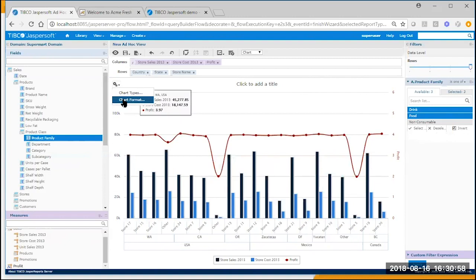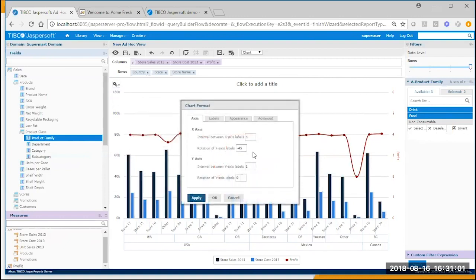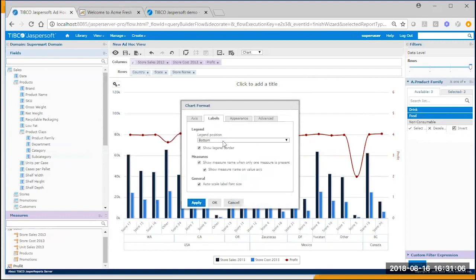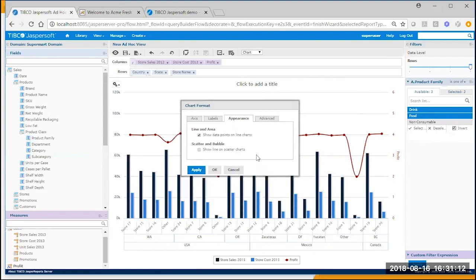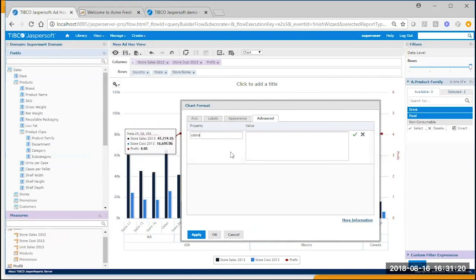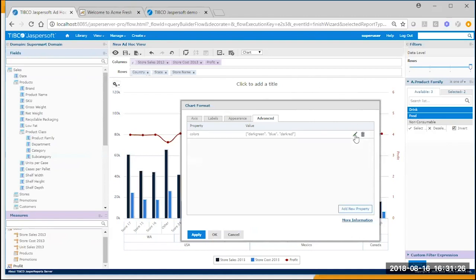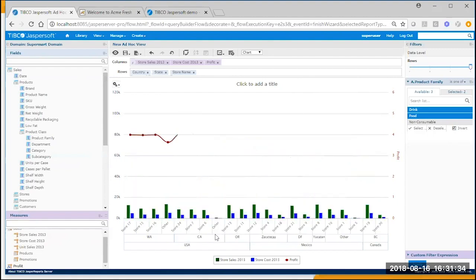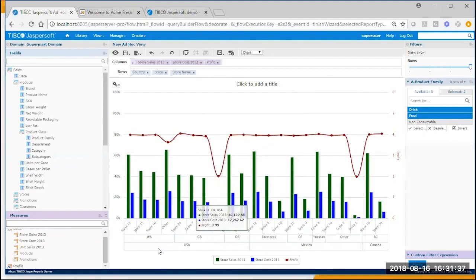The next thing I want to show you with our ad hoc designer is the ability to change the format of your charts. You can change how axes behave. You can control when and where labels appear in your chart. You can control the appearance of certain data points in certain chart types. But this advanced properties tab is very useful. Now, Jaspersoft uses Highcharts as its charting library. And so you can actually create and leverage Highcharts properties to control the format of your chart. There's a lot of things you can do with that. But I'm just going to change the color for now. And so now I've got the chart in the format I want.